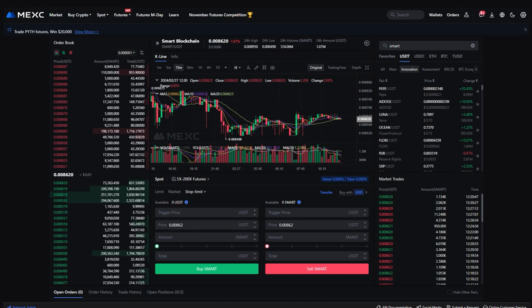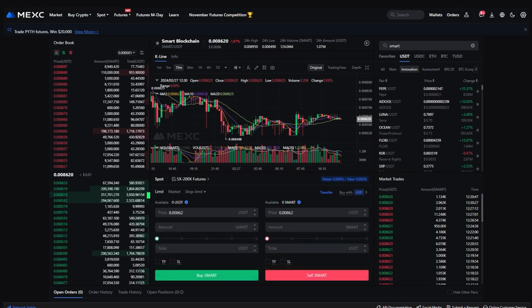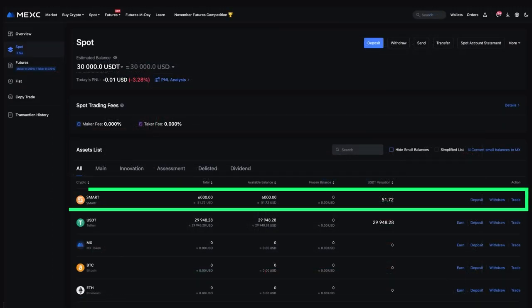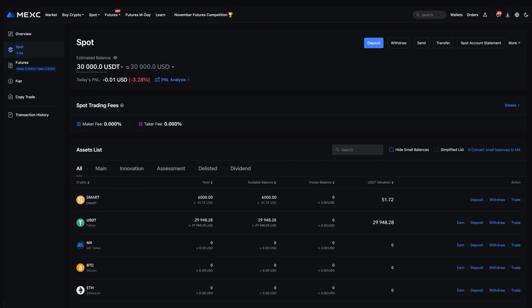Select the desired order type. In the case of a limit order, choose the price at which you want to buy Smart, the amount of Smart you want to purchase, and click the Buy Smart button. Done! You have purchased Smart on the MEXC exchange. Now you need to transfer them to the Smart wallet.